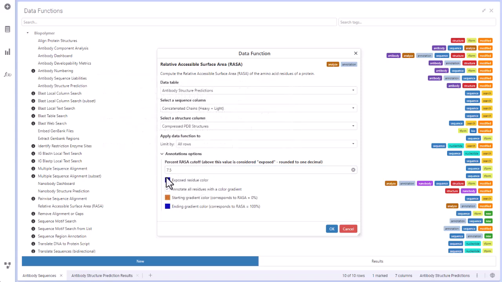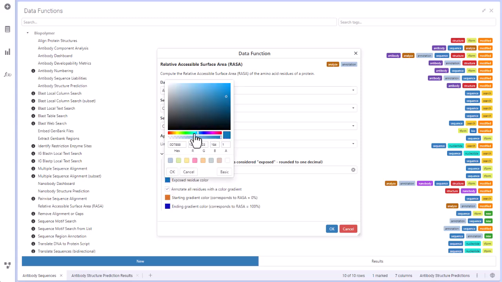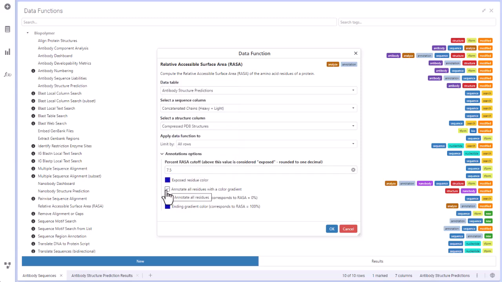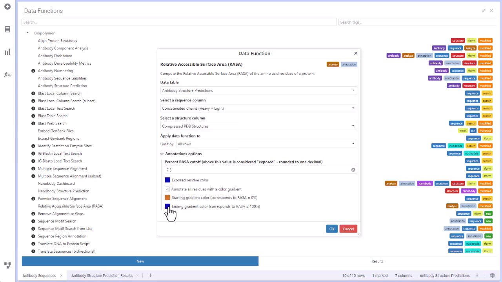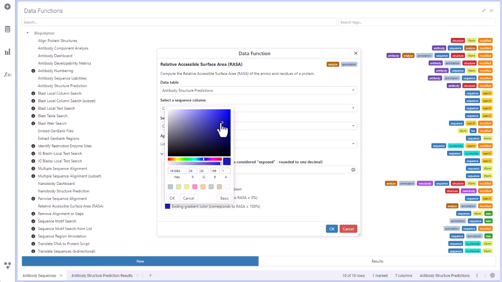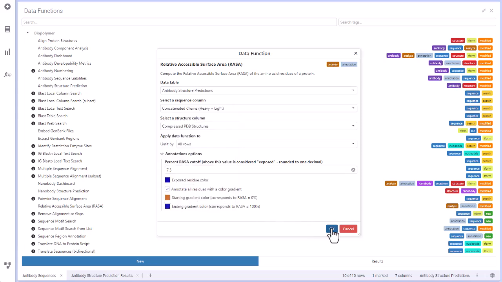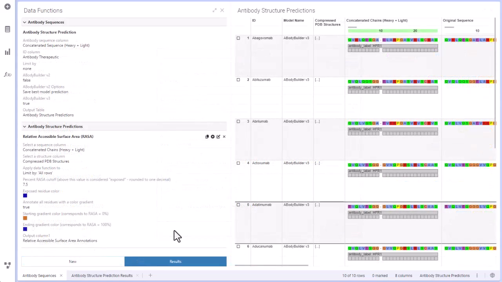To change the color of the exposed residue annotation, click on the box to the left of exposed residue color and choose a color. Annotations can also be created for all residues using a color gradient related to the level of RASA. Choose a color for the starting and ending colors corresponding to 0% and 100% RASA. When the data function is finished, a new column is created in the data table.